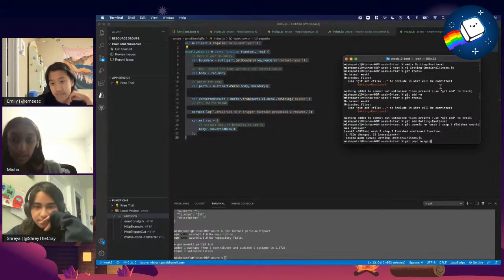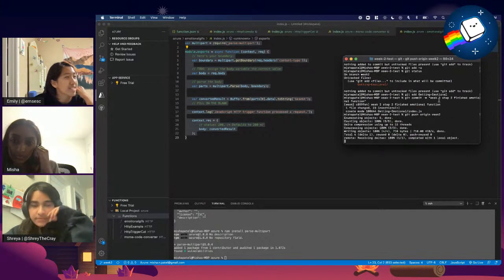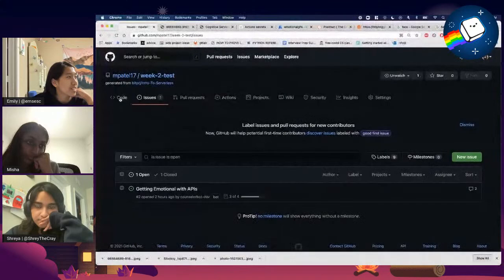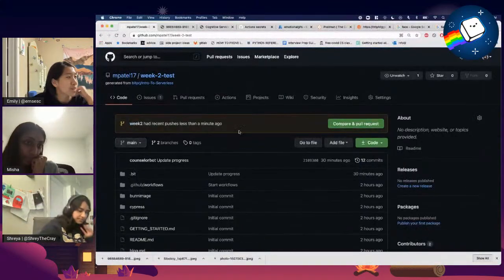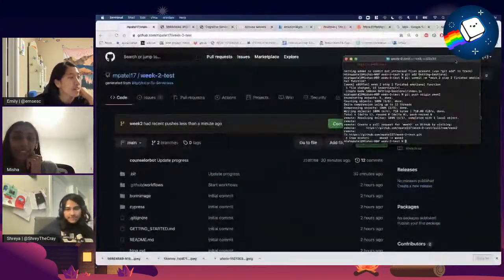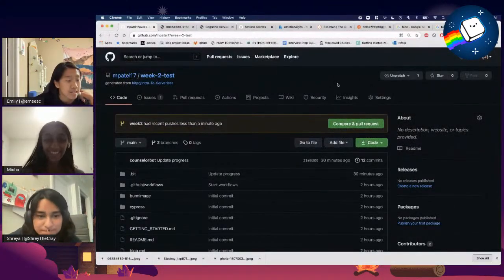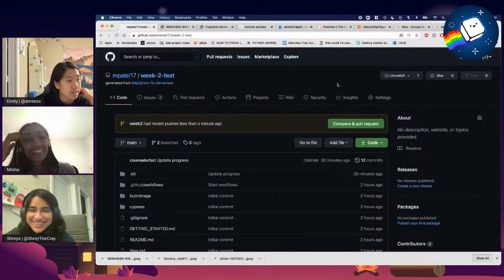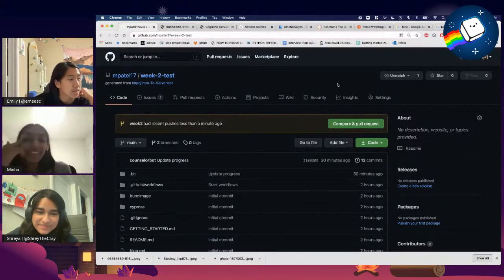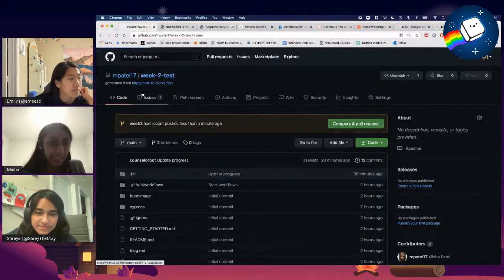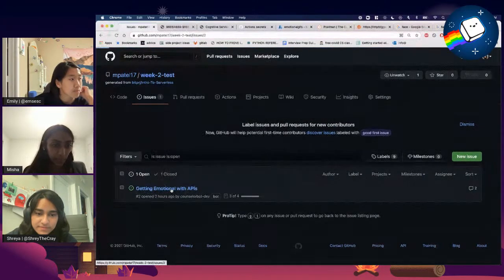Okay, now I feel like this should work. All right, let's see. I'm gonna refresh. Week 2. Yay. Thanks for pointing that out. It would have taken me forever to realize I was literally just in the wrong file, in the wrong repo. Now it worked.